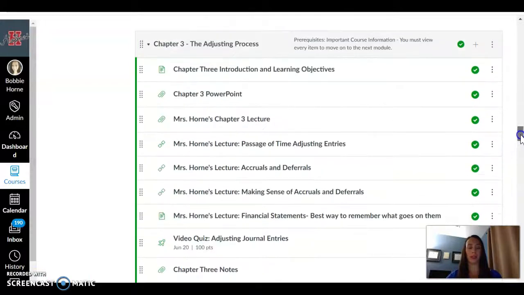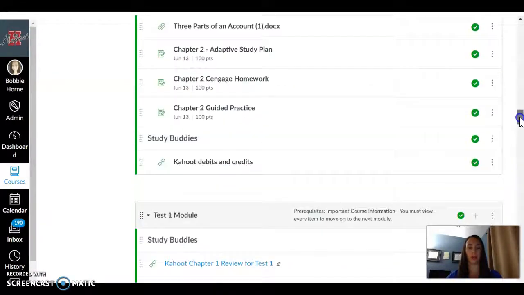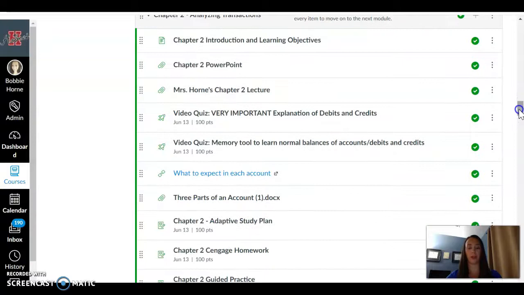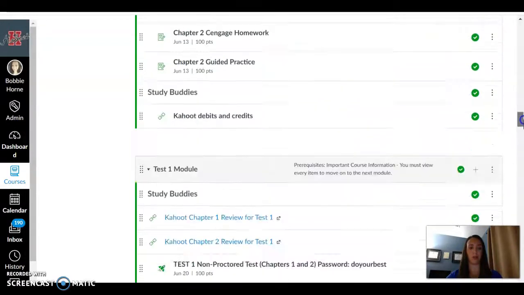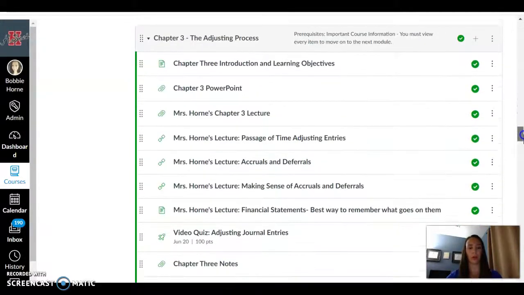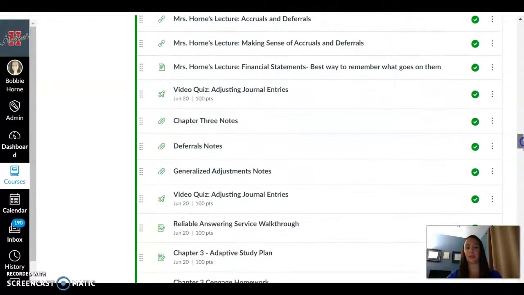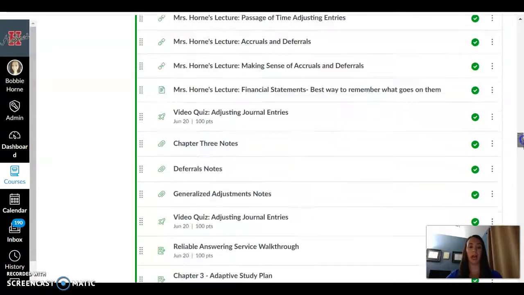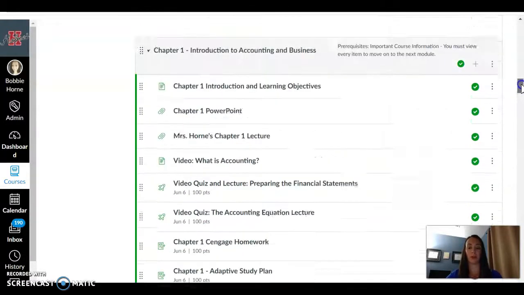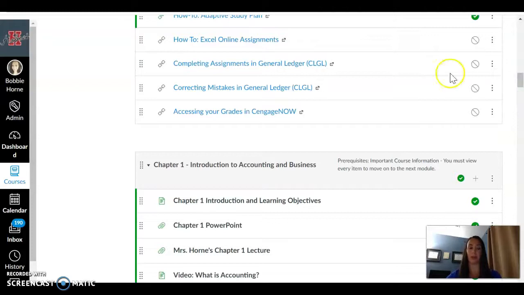And as you can see, the modules are broken down by chapter. So for chapter 2, for example, all the assignments are due in the same week, but there will be chapters that are longer where some of the assignments will be due the following week. So the modules are not broken down into weeks, they're broken down into chapters. If you want to see what's due each week, you can see that in the course calendar.